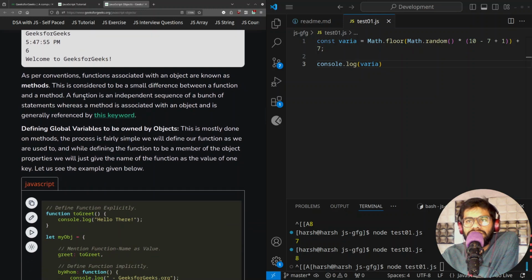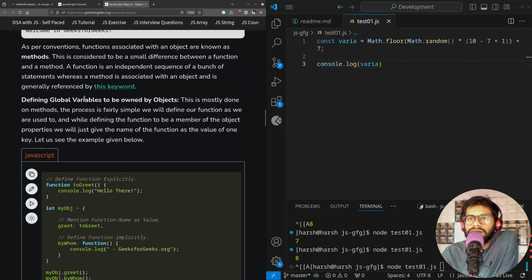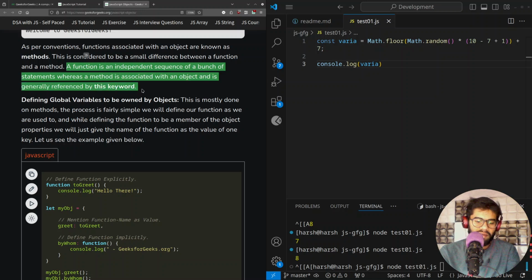As per convention, functions associated with an object are known as methods. Okay, this is considered to be a small difference between a function and a method. A function is an independent sequence of a bunch of statements, whereas a method is associated with an object and is generally referred to by the this keyword. And we got a golden thing to copy.